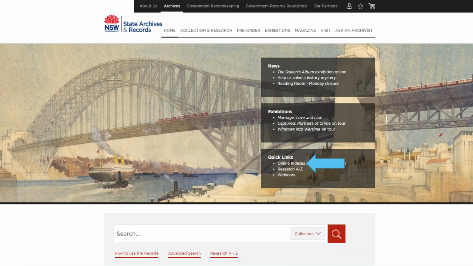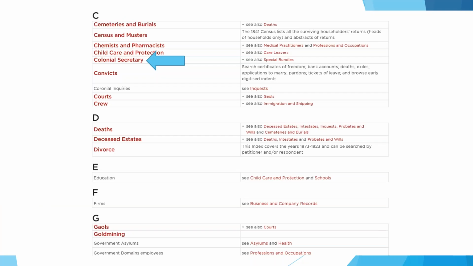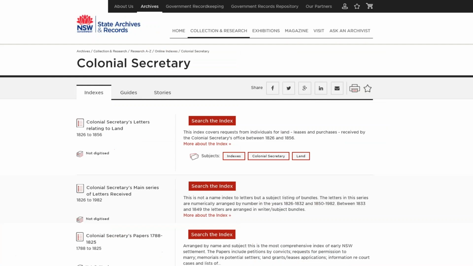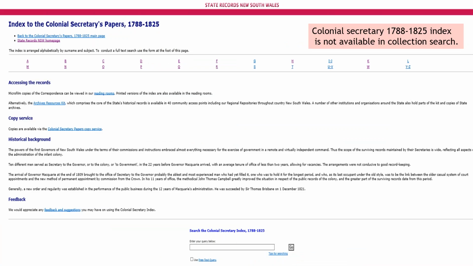Now, online indexes, this is one where you do need to still go to online indexes, and in this case, Colonial Secretary, because this first index is not in collection search. Now, if I was to give you a reason, I think actually what I'll do is I'll show you. This is what you get through to. It's still designed as a HTML page, which is like a book. And for that reason, it's not a database and it hasn't been converted into a format that can go into collection search. So that means you need to know that it's there and go there on purpose.